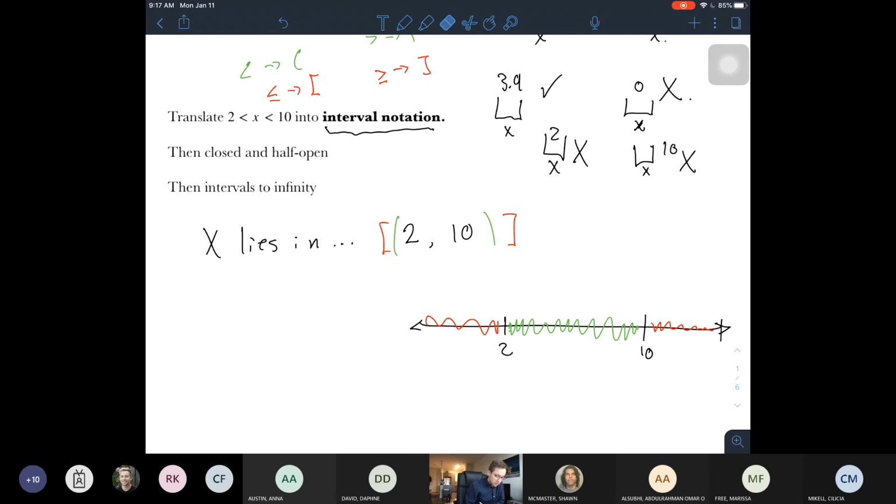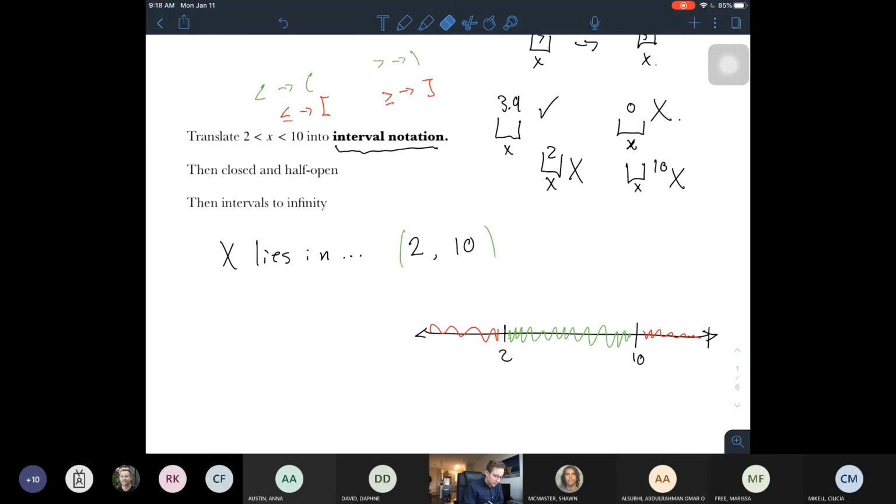And I might have confused some folks by putting this red stuff on the outside and the green stuff on the inside on the number line. But this is the one that we should use, and we should use a parentheses because we have less than. What this means when we have this parentheses here is we don't include endpoints.